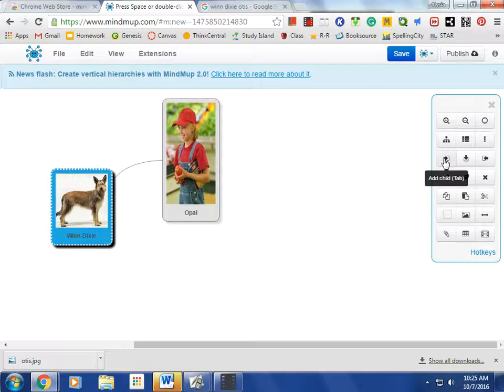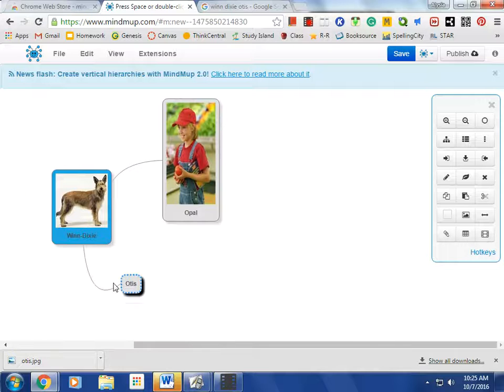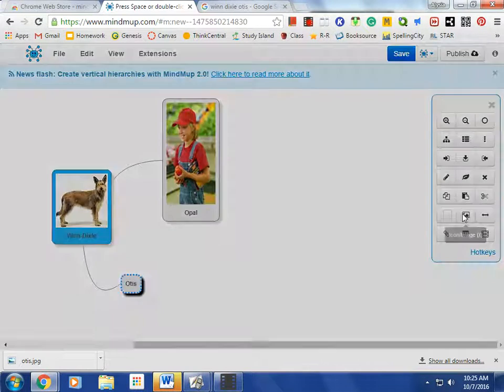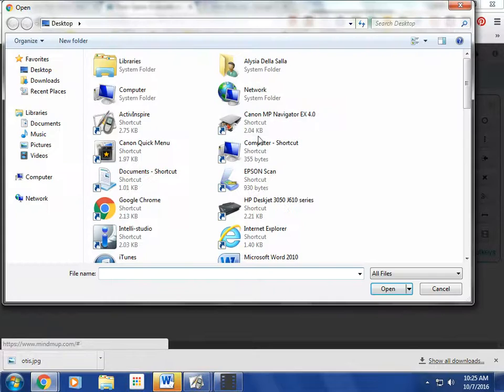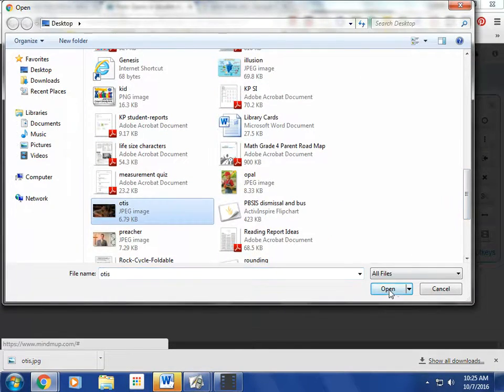I'm going to go back to Winn-Dixie and make another connection, which would be Otis. And then I'll drag it right here. I can include my picture from Otis. There he is.